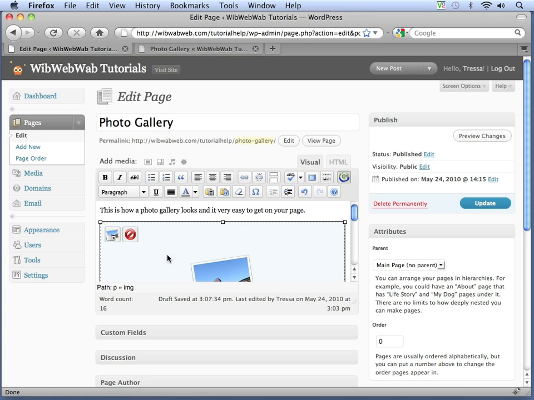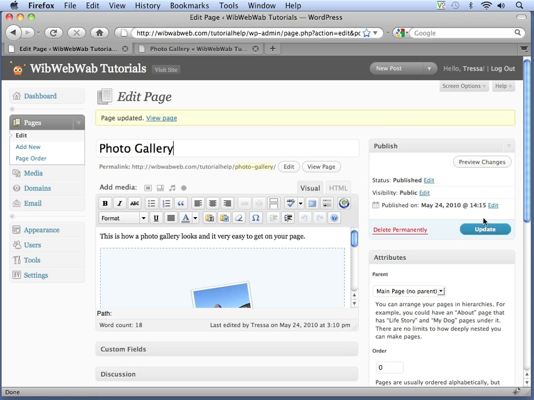If for some reason you want to delete your photo gallery, you just click on your photo gallery and choose the red circle with a line on it, and that will delete your gallery. However, I don't want to delete my gallery. I think it looks great, so I am going to update my page. Remember, updating your page will save the information that you currently did to your page and will also make it viewable to the public.